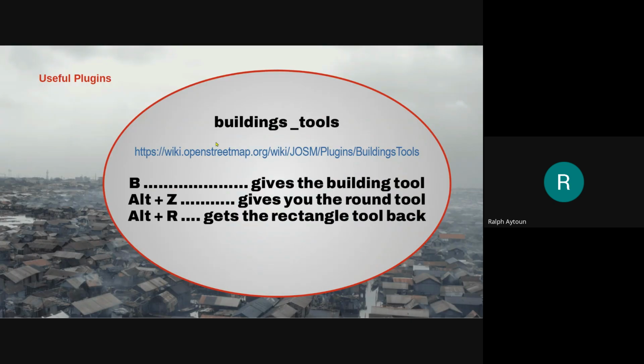So the first and the most important, of course, all-round general for mapping and validation is, of course, the buildings tools. The buildings tools, there's a wiki page that explains a lot about the buildings tool and what you need to know about it. The buildings tool gives you a number of options. Using the fast keys on your keyboard, you press B, and that will give you the big building tool.